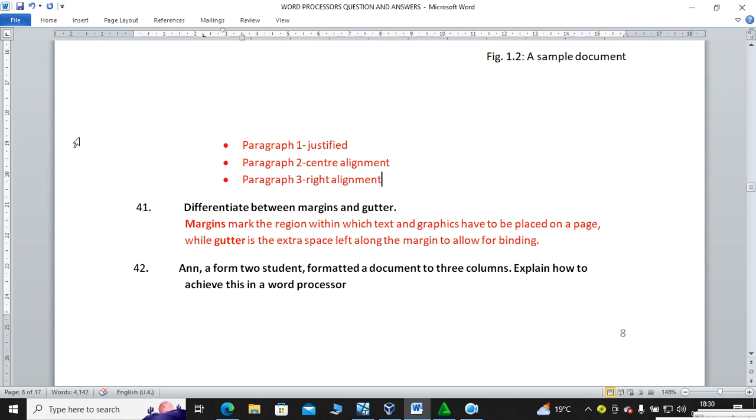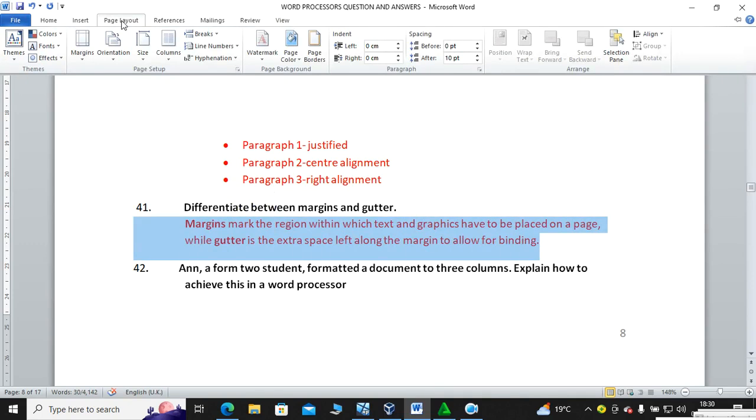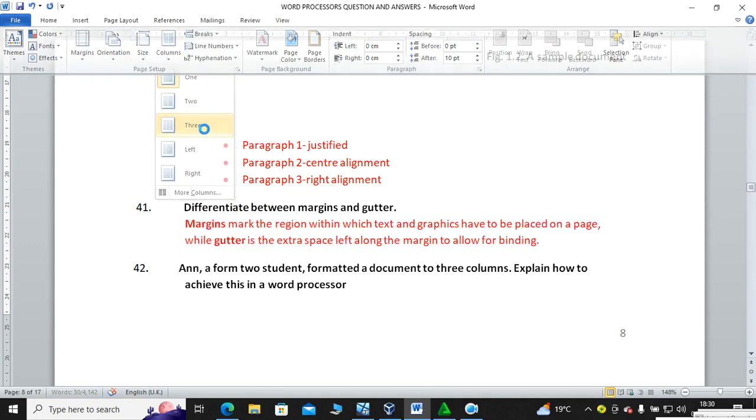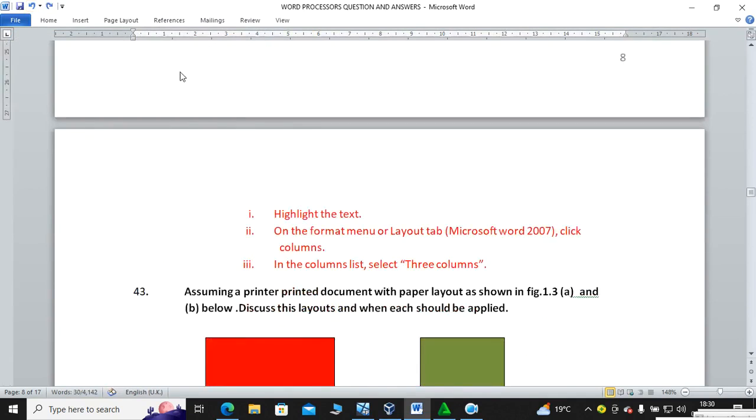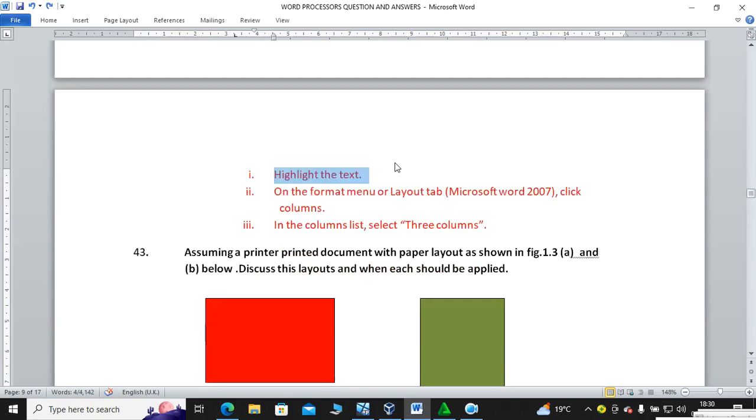Then a Form 2 student formatted a document to 3 columns. Explain how to achieve this. So guys, this one, the first step is to highlight. Then you just go to page layout. Then you go to columns. Then you choose 3. As simple as that. So that's how that one is accomplished. So the first step is to highlight. Then on the layout menu, you click on columns. Then you select 3 columns, just like I have done.